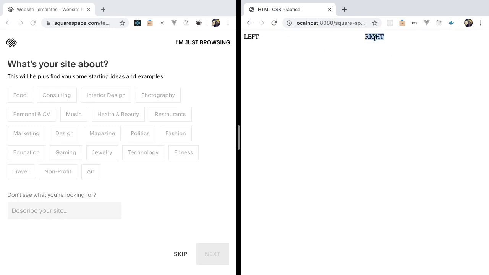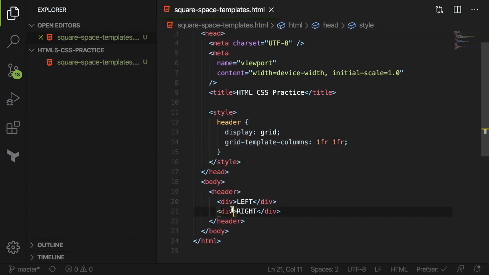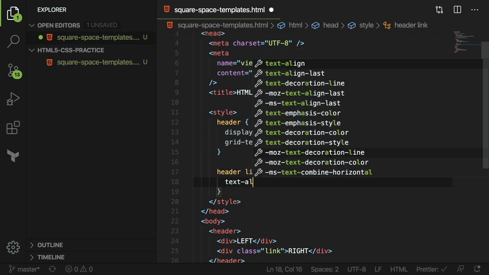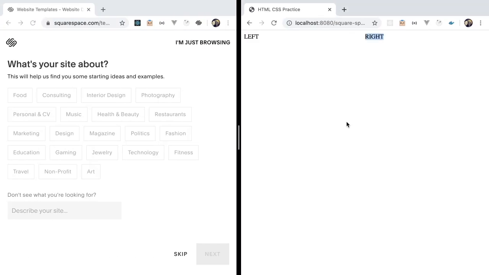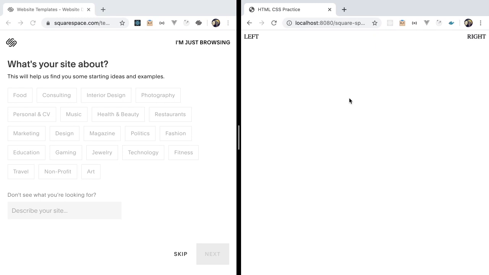Now notice that the right div is aligned to the left. What we want to do is just do text-align right on that. So I could just add a class called link, I guess. So inside our header, I could say the link needs to be text-align right. Sorry, dot link, because that's a class that I put. So I added a class dot link to it. And that looks pretty good.